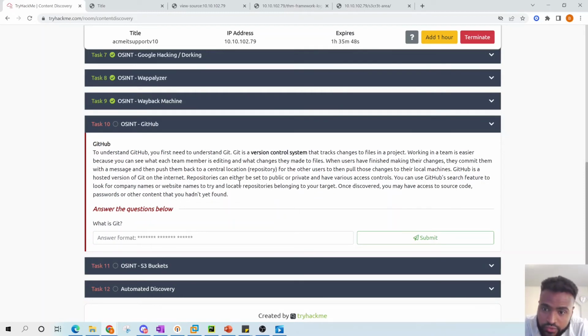You can use the GitHub search feature to look for company names or website names to try and locate repositories belonging to your target. So you could go on GitHub and look for your target company, and you would probably find so many interesting files and information. And once discovered, you may have access to source code or passwords or other content you had not yet found. So Git stands for version control. I mean, it does not stand for that, but it is a version control system.